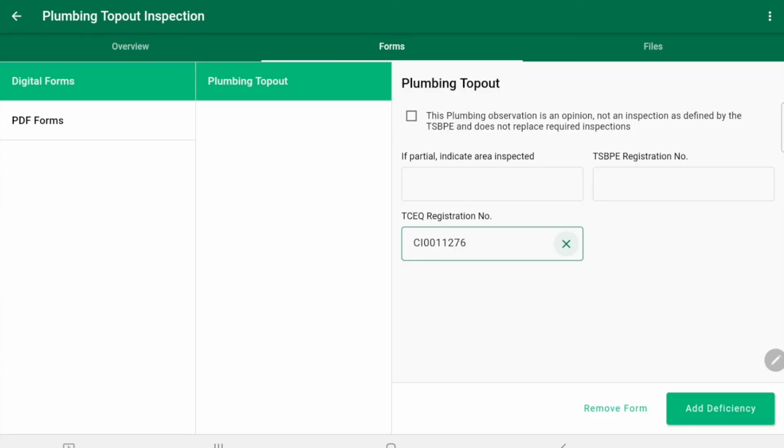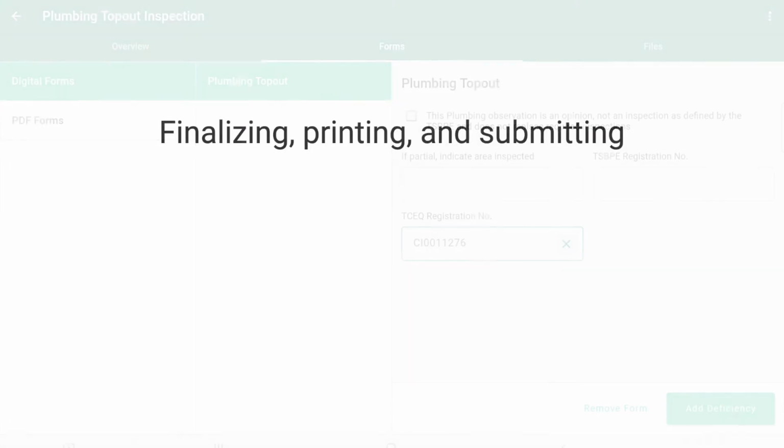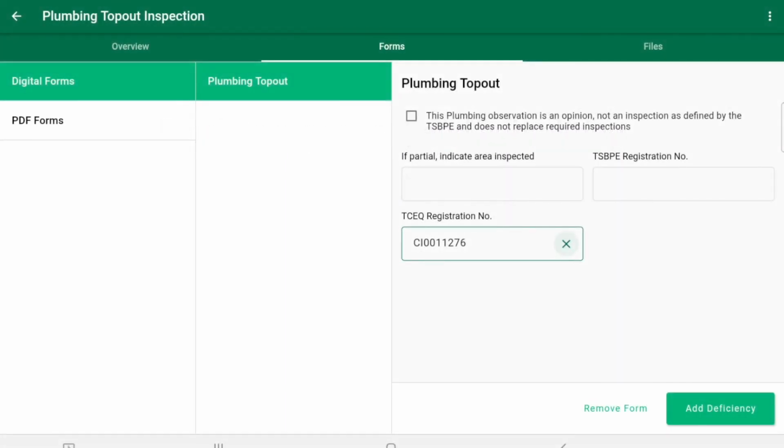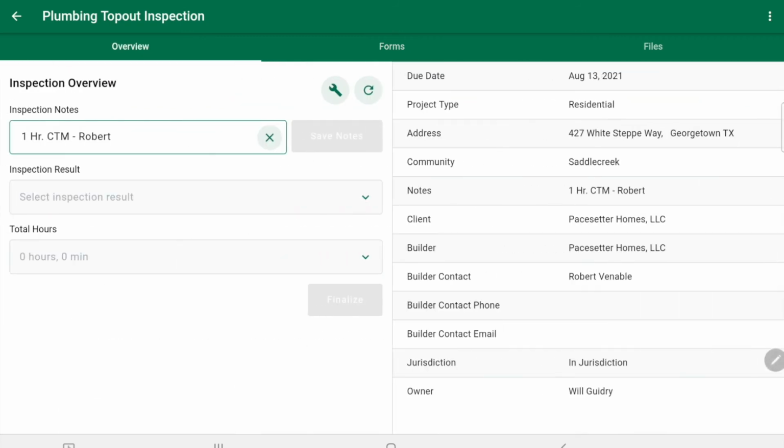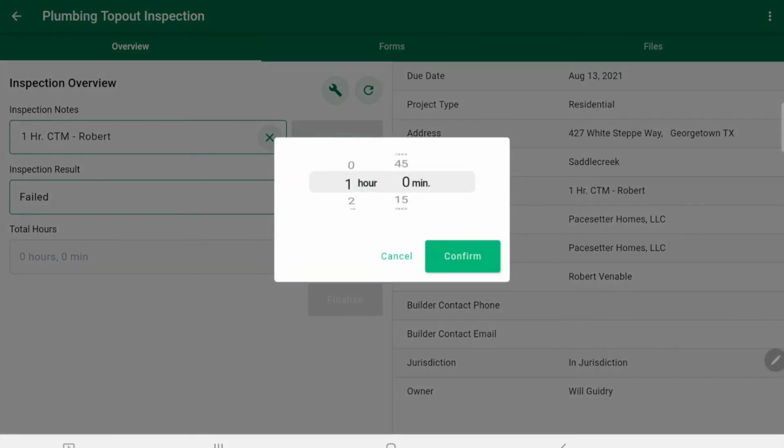When you have completed the digital form, you can review your work, print it out on site, and submit the results. Let's step through that now. Tap on the Overview tab. The first step is to fill in the inspection result and total hours field. Tap on Inspection Result and select the appropriate result. If this is a combo inspection, you will have multiple inspection results to fill. Tap Total Hours and use the scroll wheel to set the hours you have worked on.